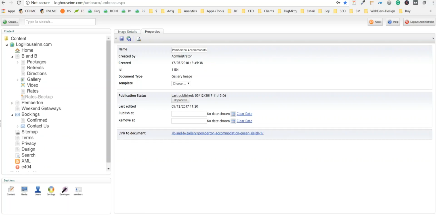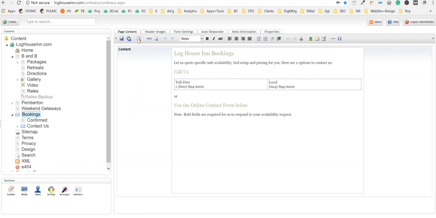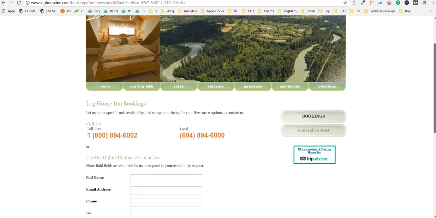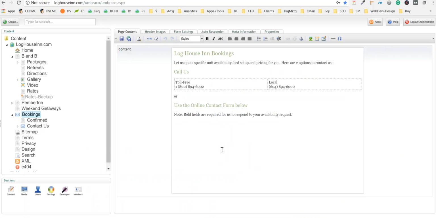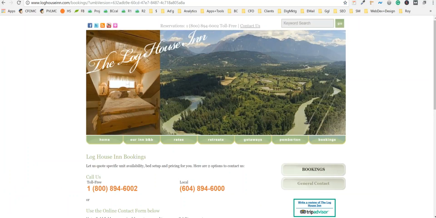So what I'm guessing here, if I go to bookings and I preview the page, that takes me to the section that you were talking about. I'm guessing you want this image in the upper left-hand side changed. So what I'm going to do is go back to the Embraco section. The image that you're looking for is in the top section here under header images. So I simply click on that. And now you can see the two images that are up here are listed here.